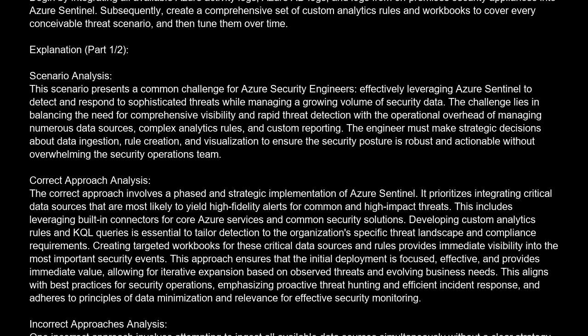Correct approach analysis. The correct approach involves a phased and strategic implementation of Azure Sentinel. It prioritizes integrating critical data sources that are most likely to yield high-fidelity alerts for common and high-impact threats. This includes leveraging built-in connectors for core Azure services and common security solutions. Developing custom analytics rules and KQL queries is essential to tailor detection to the organization's specific threat landscape and compliance requirements. Creating targeted workbooks for these critical data sources and rules provides immediate visibility into the most important security events.